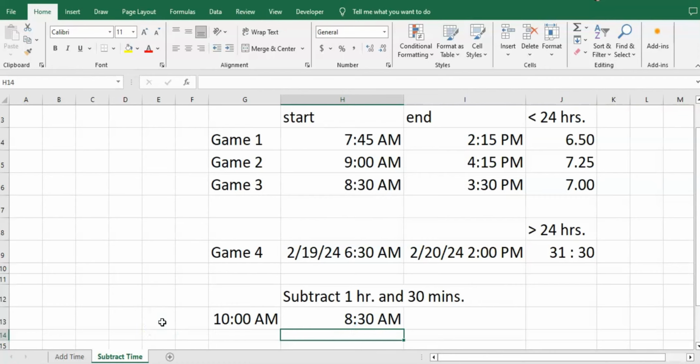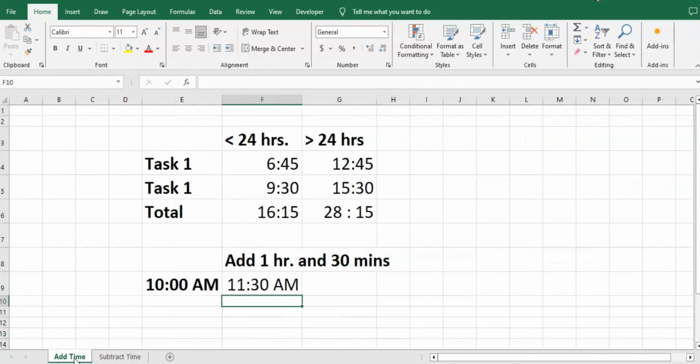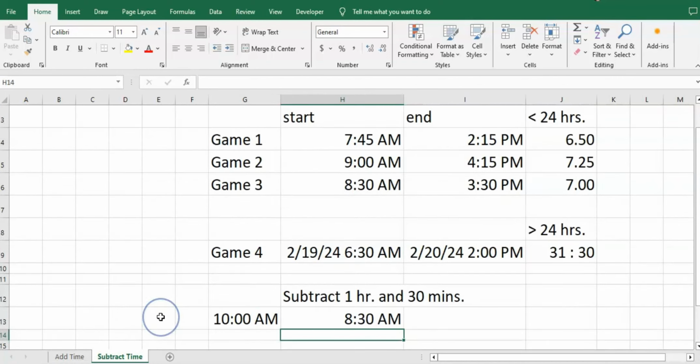Okay, so this is all about how you can handle addition and subtraction of time in Microsoft Excel.